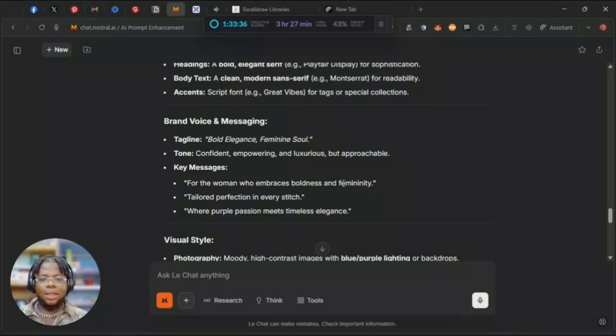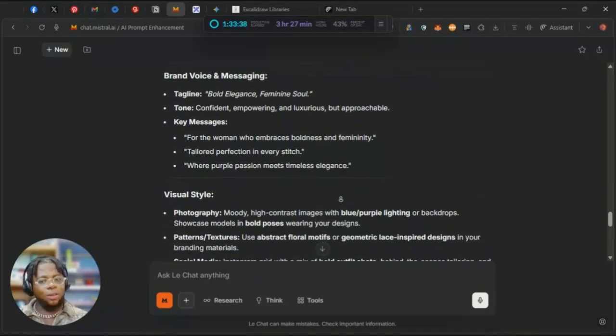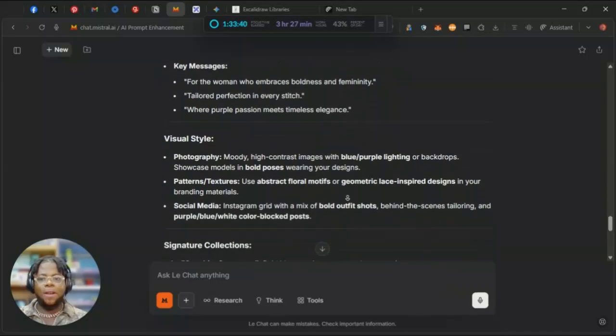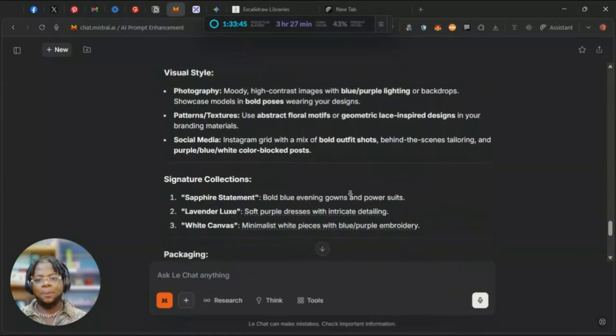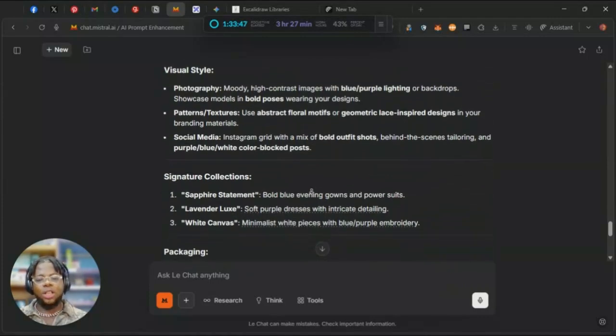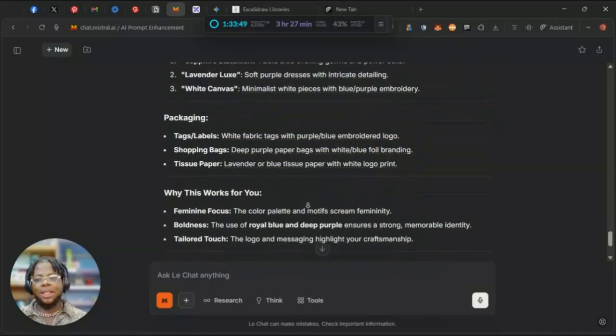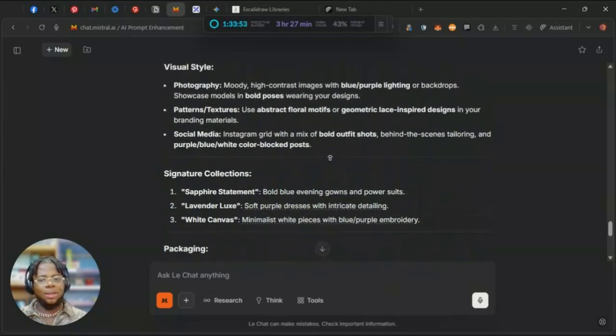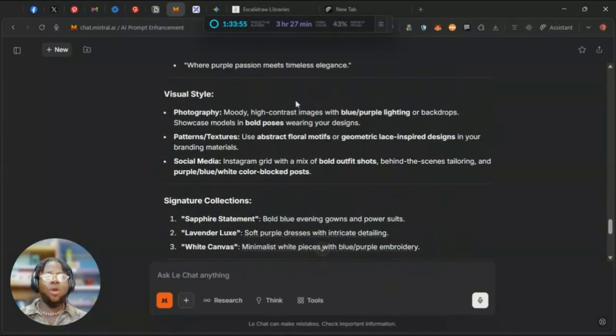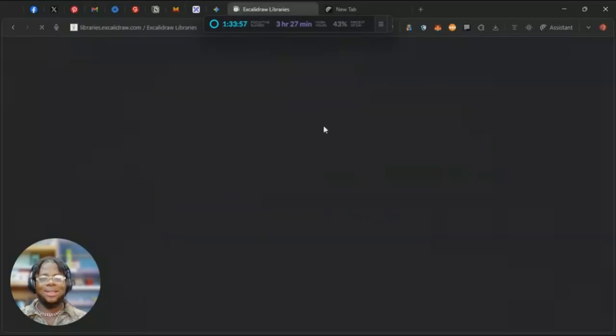Then following up, you get your visual style, you have your photography, your patterns and texture, and most of all your social media. Then you have signature collections, and then you have packaging. Now we don't need to spend that much time going through all this, but what I want you to do now is go to the next step right here.